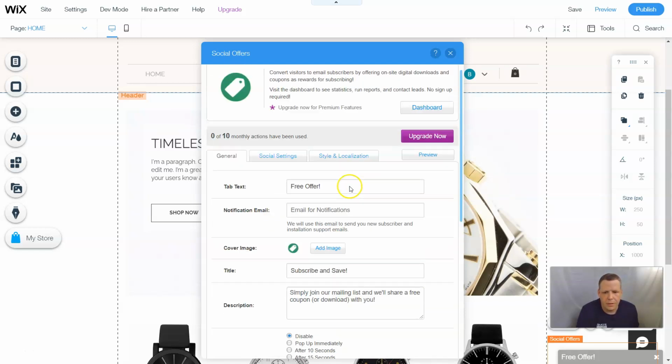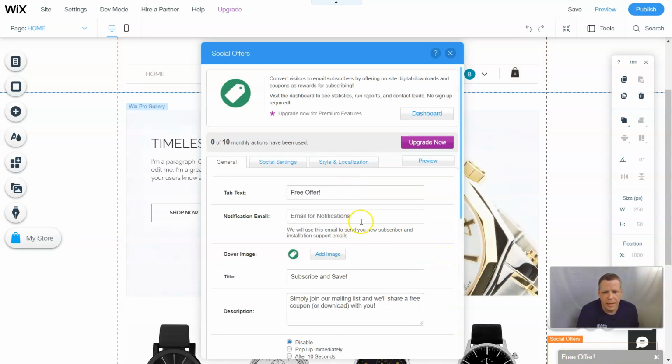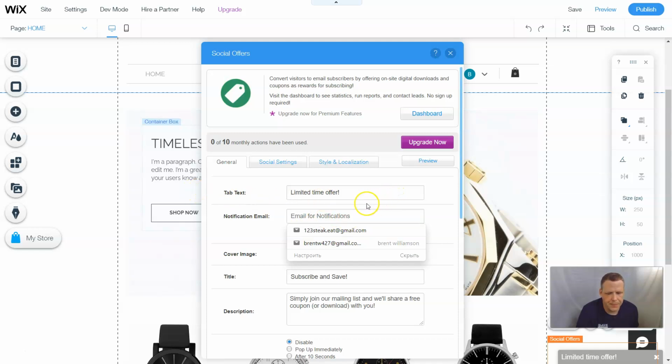All right, so before we move it, let's go ahead and finish updating all of this information, giving our free offer, and we will get this going for you. All right, so we're in general. Tab text. So of course, this is the tab right here, free offer. I don't want it to say free offer. I'm going to select delete, and I have a special deal for mine. I'm just going to put limited time offer, right? This is what I'm putting. Now, I have that, and I am done. This is what that tab text is going to be.